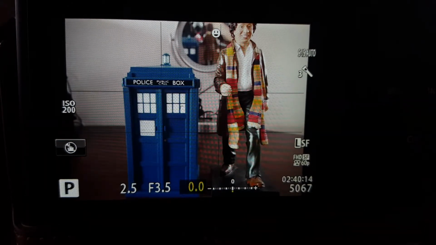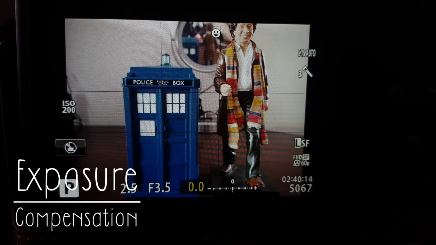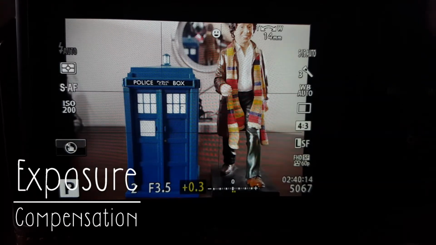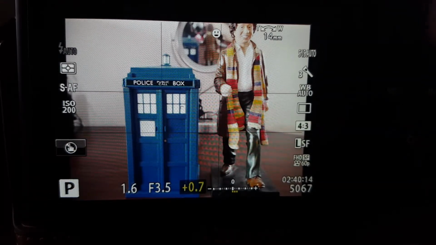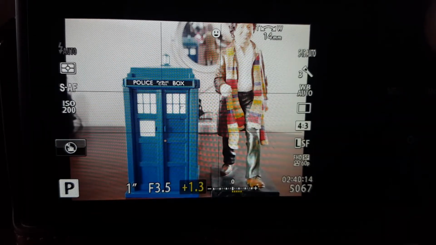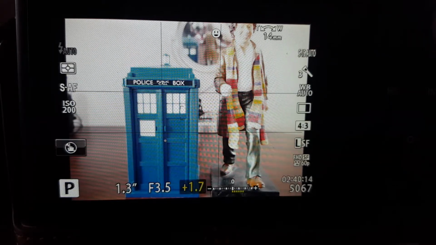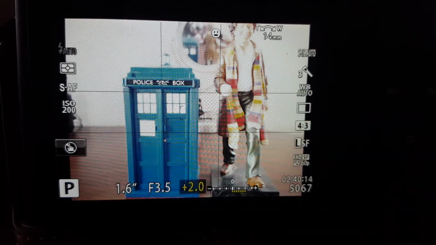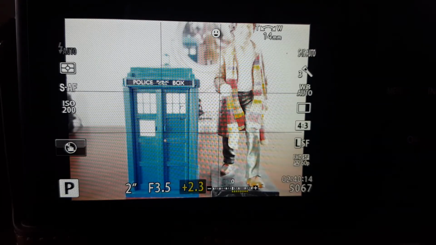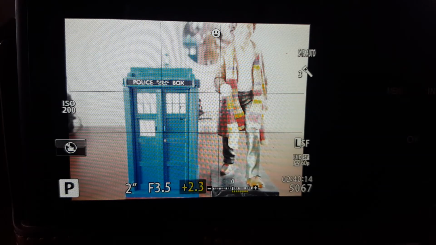So there's two ways to control the exposure. One is to increase the exposure compensation by using the front dial. As you can see, the way that it adds more light, when I tell it I want more light using the exposure compensation, is to reduce the speed of the shutter. So that's 1 second. If I want to go brighter, that's 1.3 seconds. So 2 seconds.